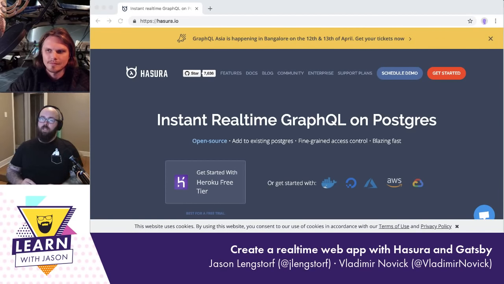To get started, just scroll up. You have the Heroku free tier. Get started with the Heroku free tier. It's just the easiest way to get started. If you go down, you will have Deploy to Heroku. You just need to click Deploy to Heroku, and you need to log in.